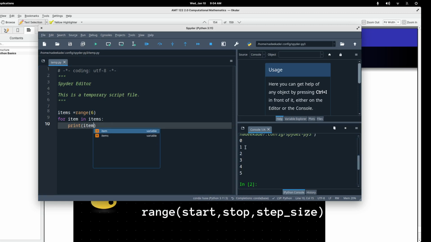If you print it out, you can see the default start value is 0 and the default step size is 1. So it will start from 0 and increase up to 5. Our stop value is 6, but the range function stops 1 before the stop value. The range function output doesn't include the stop value.